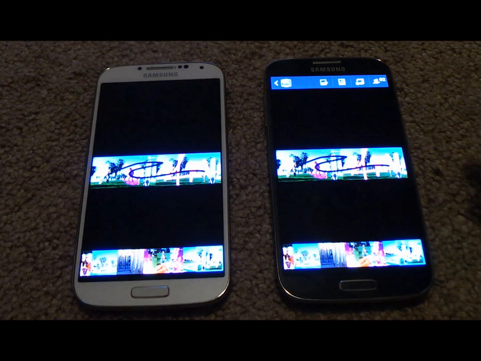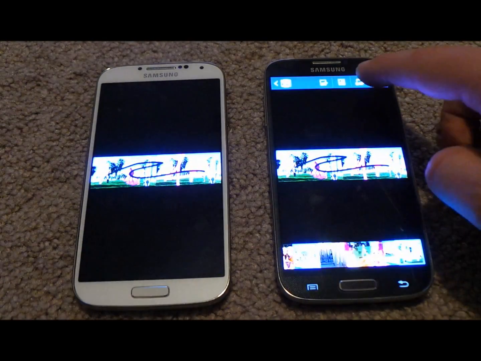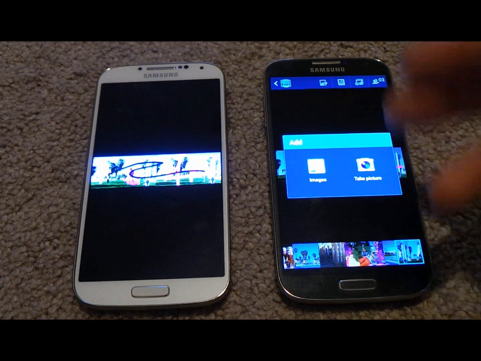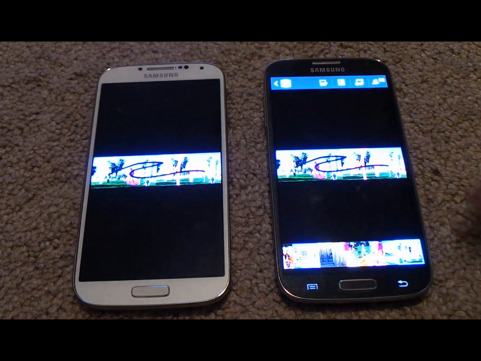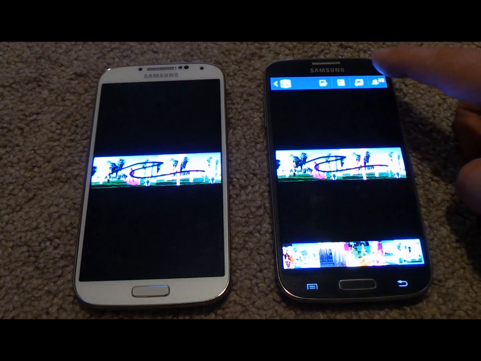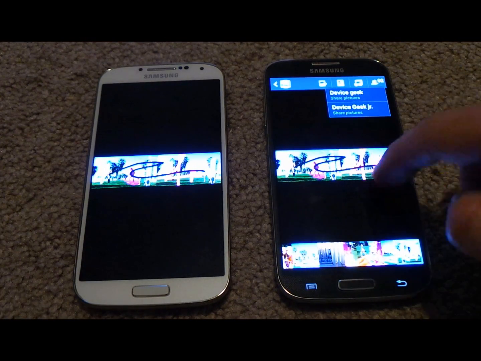If you wanted to add more photos to this group, all you have to do is hit Add More Photos, which is the third icon. You can take pictures or add the images you've already taken. And the very last icon on the top right is to show you who all is in the group.